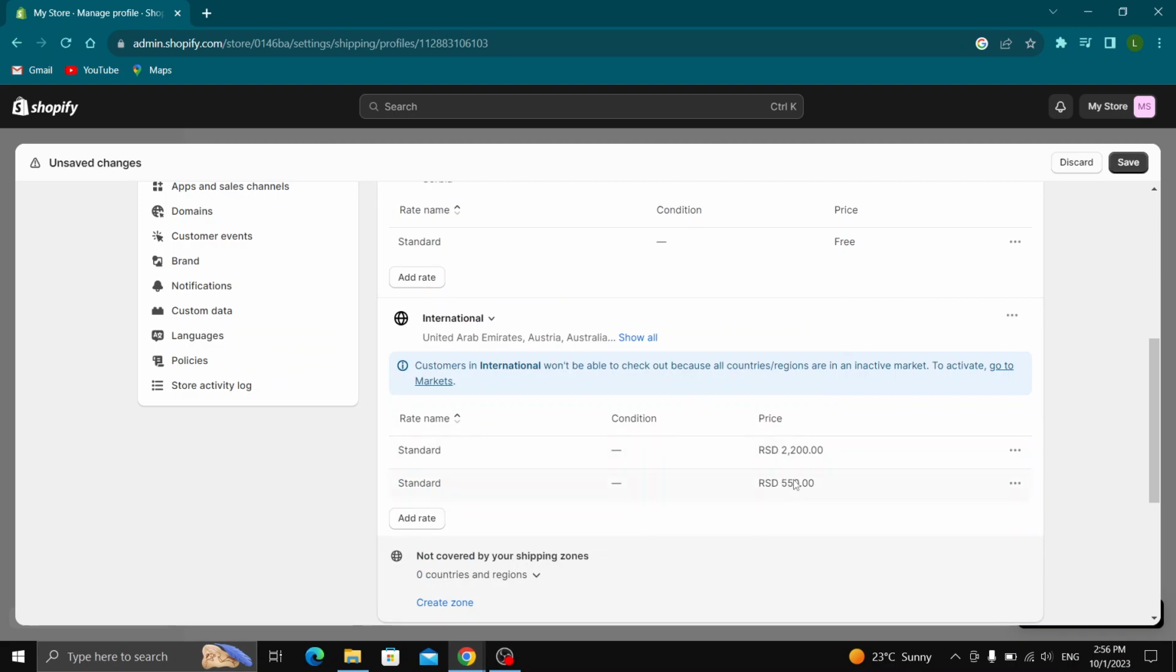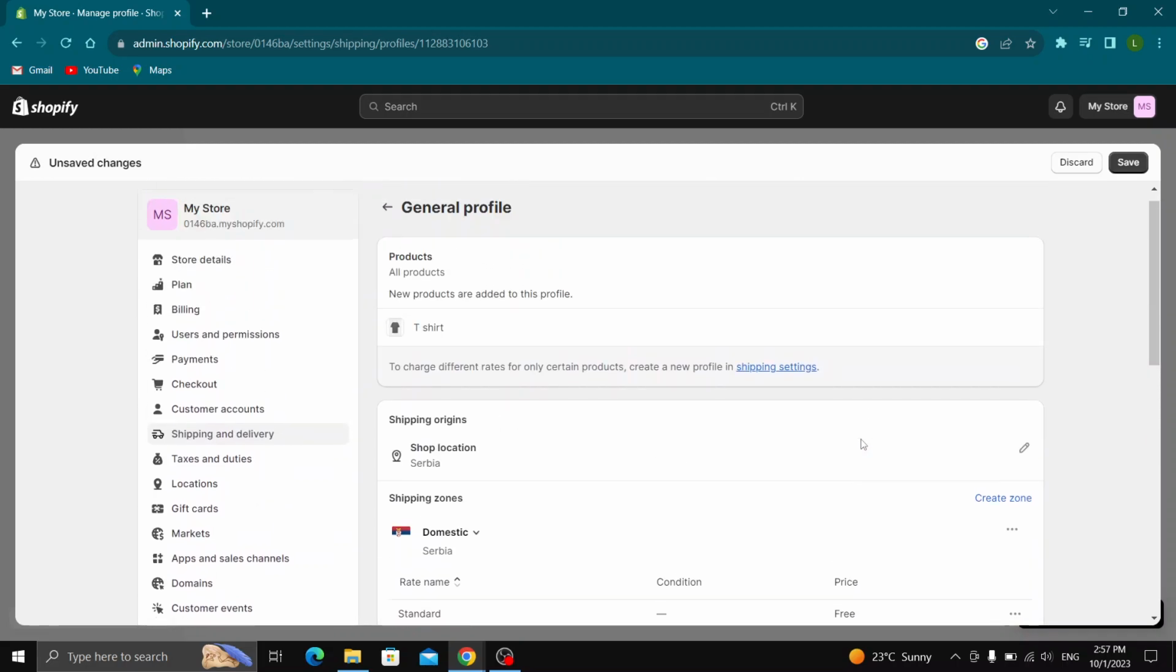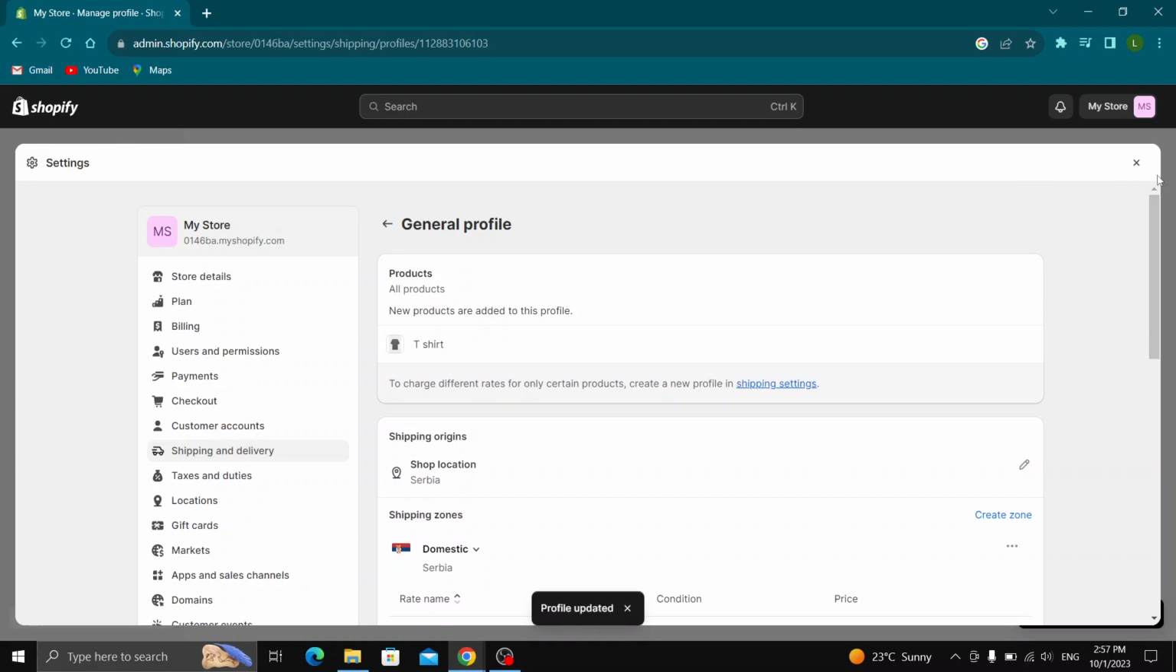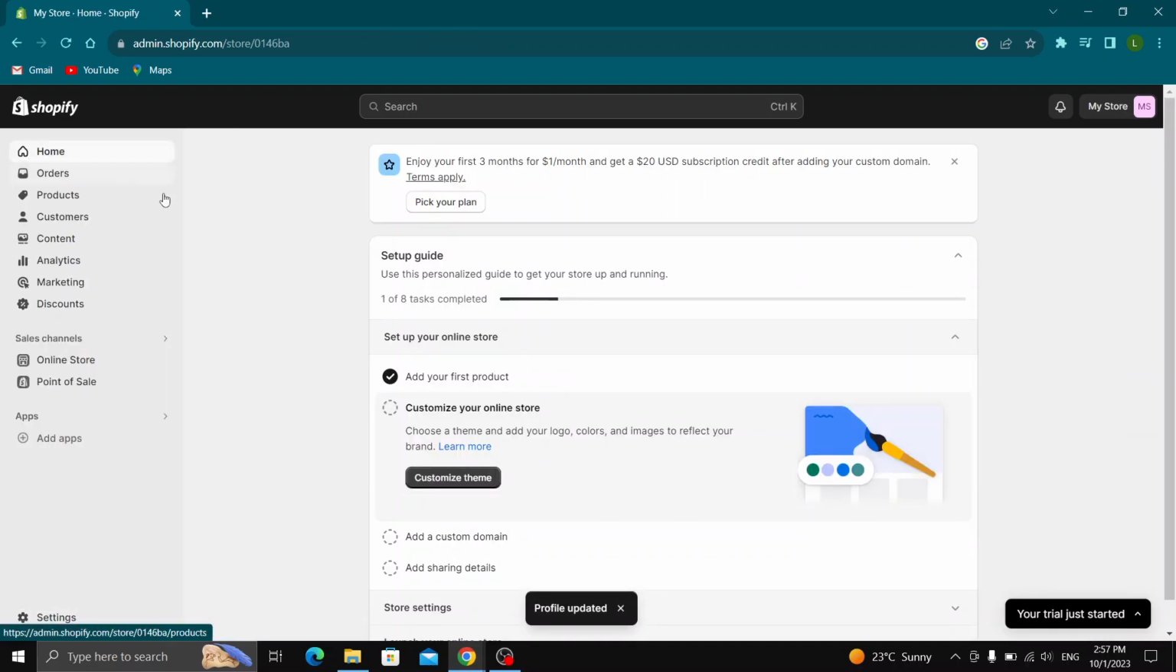As you can see, now people will be able to select some of these shipping options. But yeah guys, basically that is it. Just go ahead and click on save, and after saving it, this will be applied to your store. That is how to do it.